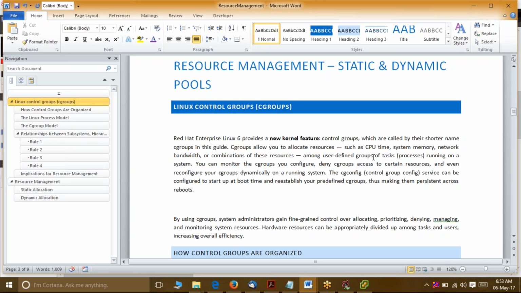Among user-defined groups, whatever resources we have here can be assigned to the groups that you have defined, so that the processes being initiated by those groups will get the chance of accessing those resources.